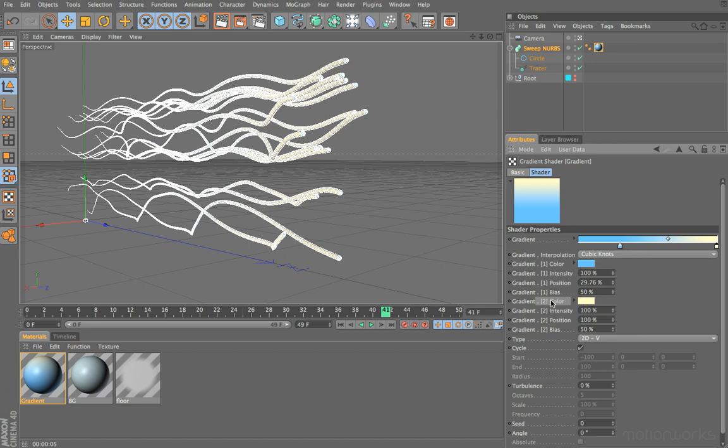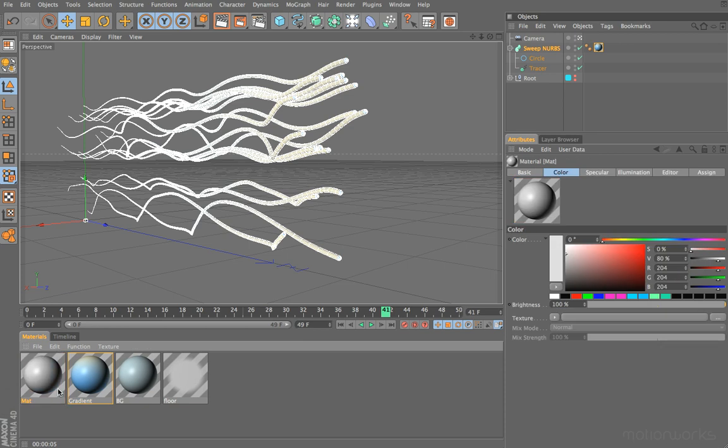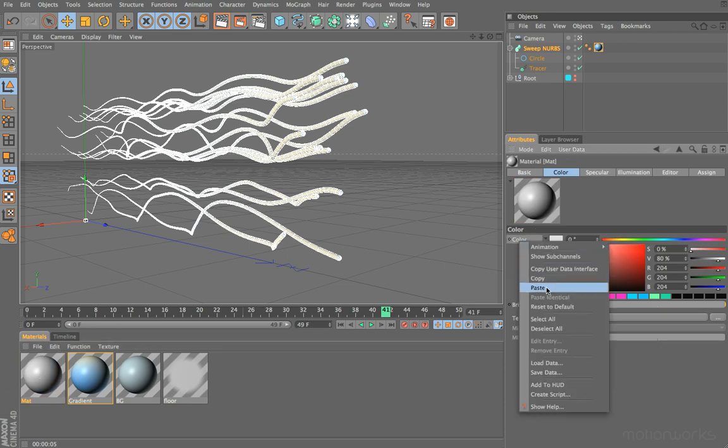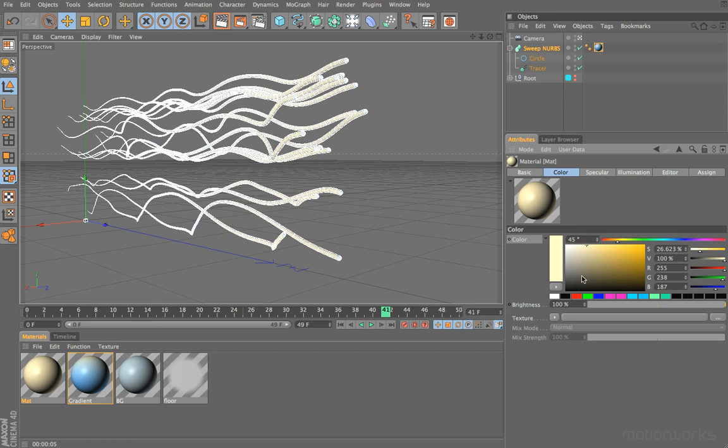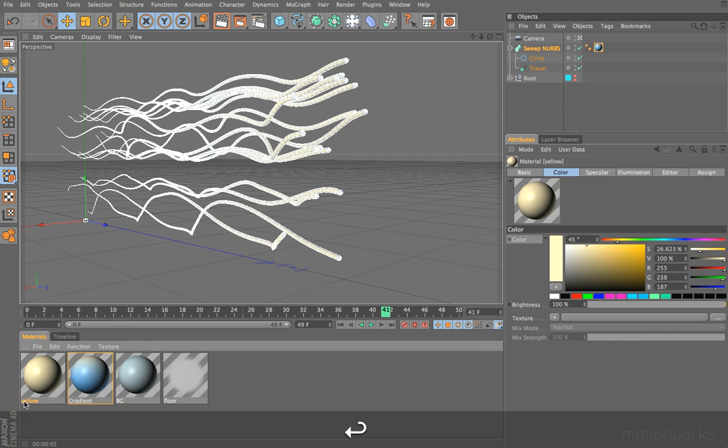In this example here, we're just going to right click on the color and choose copy. Let's add in a new material, and in the color channel we can right click on the word color and choose paste, and you can see that now we've done that, we have our yellow color. So I'm just going to rename this yellow. Next, drag this up and drop it onto the sweep NURBS.